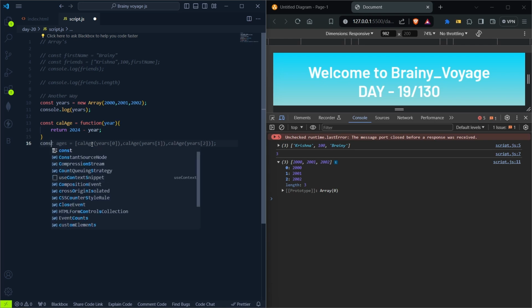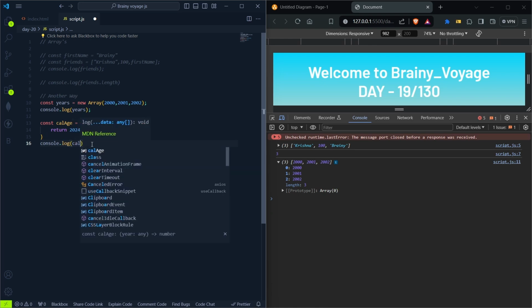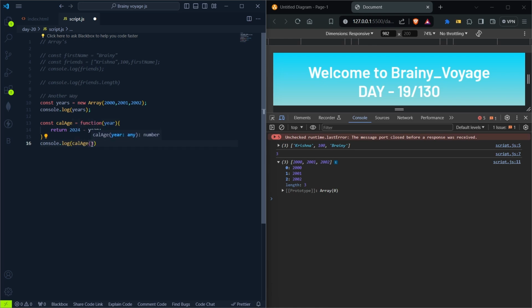I'm going to console log, console.log of the calc age function. In the parameters, I'm going to pass an array here. Now let's save the file. See, we got not a number in the console because the entire array is considered an array type here. A numeric value cannot be subtracted with an array value.